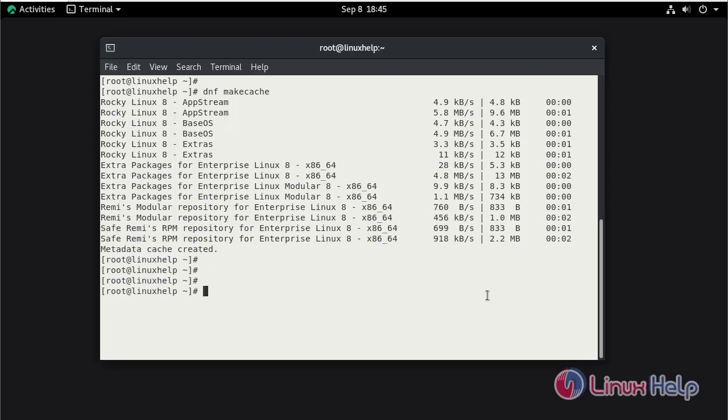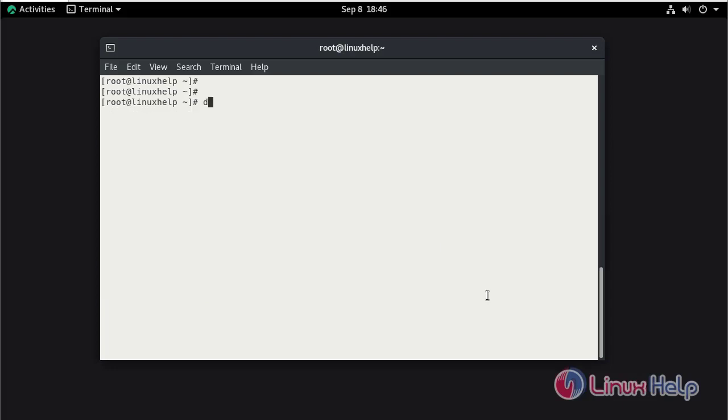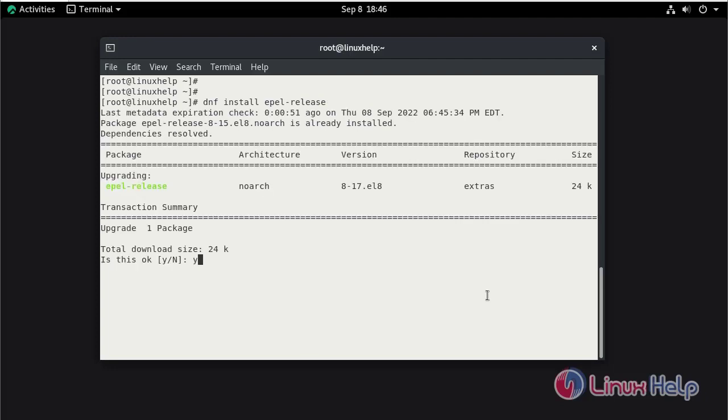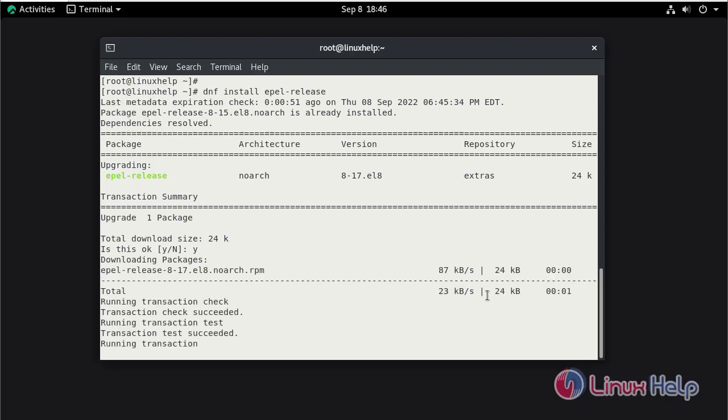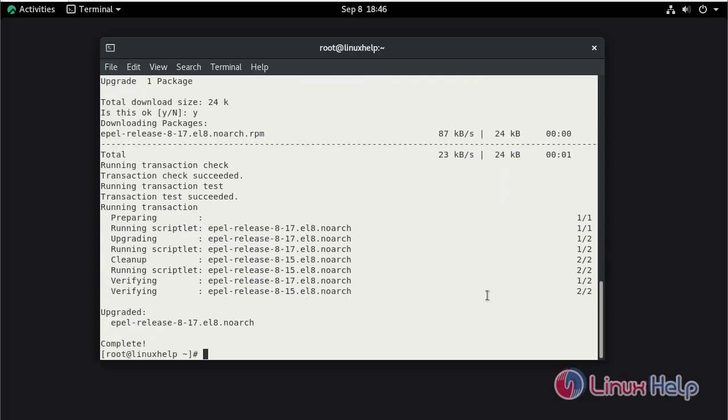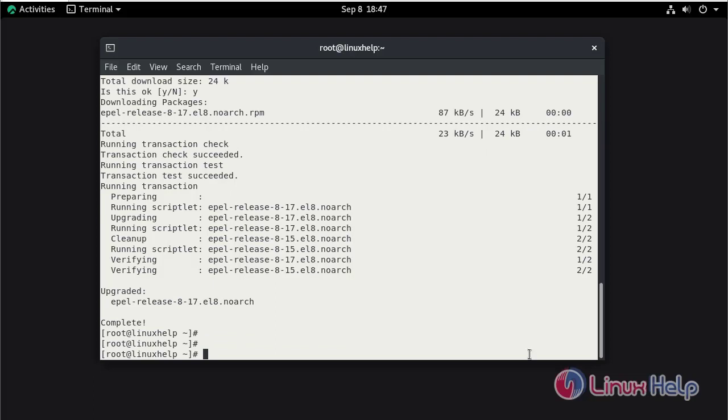After updating this, we need to enable the EPEL repository, so we need to install the epel-release package. Press Y and hit enter to continue. After installing the EPEL repo package, again we need to run the DNF repo cache update.